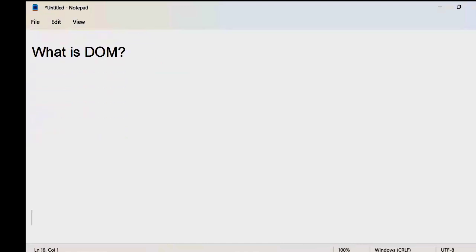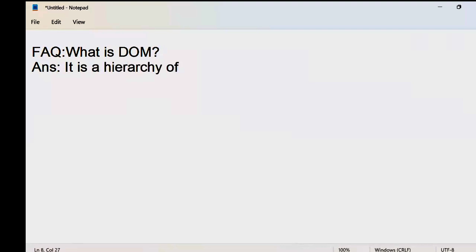Technically, DOM is a hierarchy of elements present in the browser. I will explain what that means in detail. A hierarchy of elements present in the browser means what?